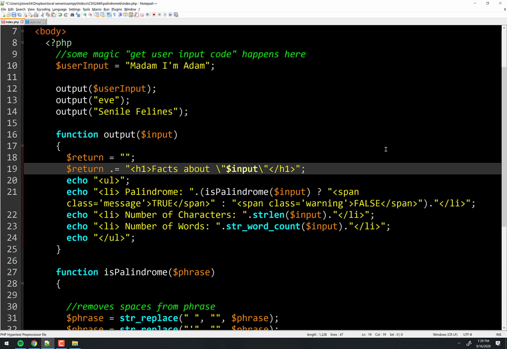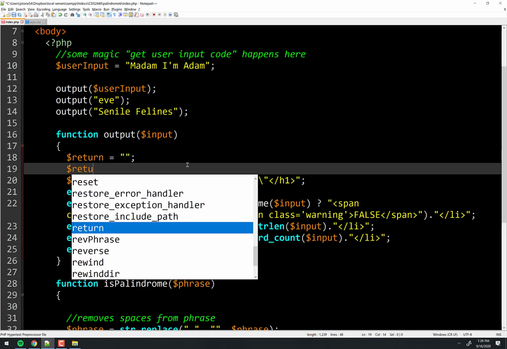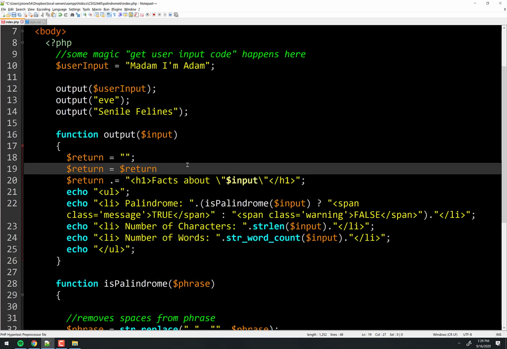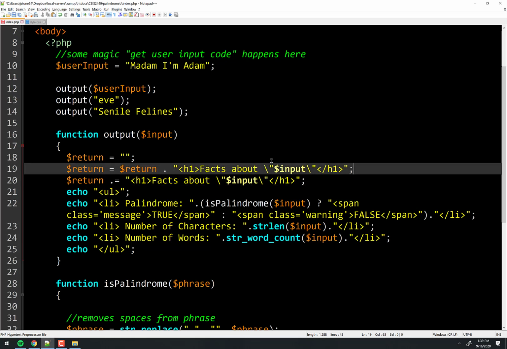Dot equals is saying, in other words, it's doing this. It's saying return equals return dot this, right? This line 19 and line 20 are the same thing. Okay, this is just a shortcut here. Just like instead of saying x equals x plus 1, we can just say x plus plus, right? Just a shortcut. Okay, so now here's the cool part. It's really easy to fix this.